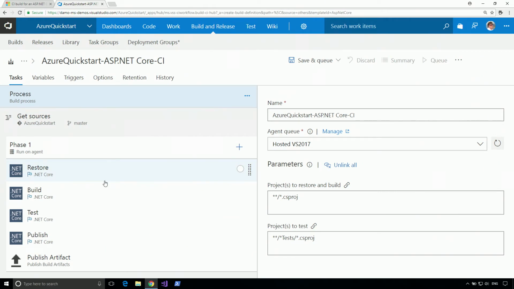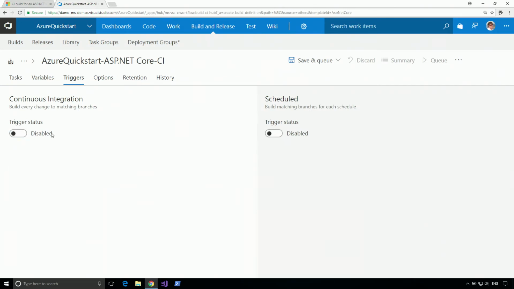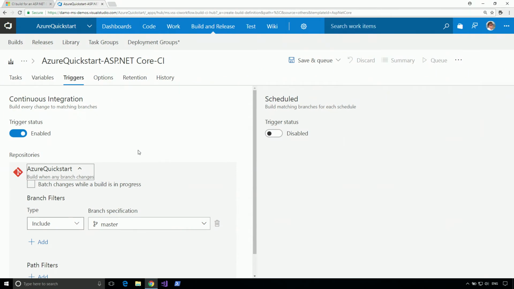The rest of the steps you really don't need to change. There's restore, build, test, and publish, and they're just calling the .NET command lines. I'm going to make one other change here, which is to go to triggers and then enable continuous integration. So all that means is that whenever I commit and push some code to the server, it will run a build for me and compile my ASP.NET Core application. And that's all I need to do.